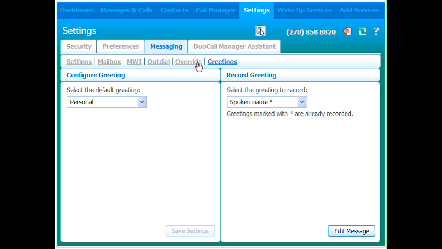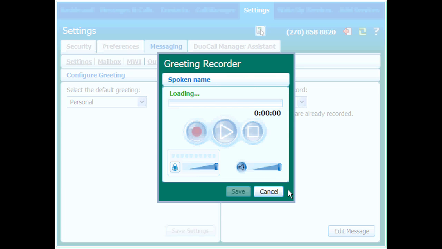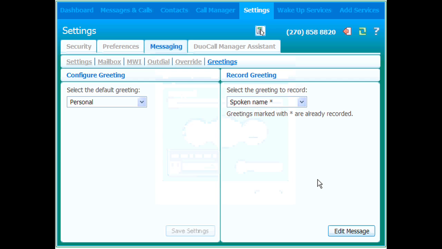Greetings is a really neat feature that you can edit. It makes it a lot easier than editing your personal greetings on the phone. This way you can actually see what you're doing, play, record, and do a lot of different things with your personal greetings, whether it's your spoken name or your message for people that call in. And you can just click edit message and it will immediately play it. You can listen to it, record over it, save it. And if you change something, you can easily save settings on this menu.